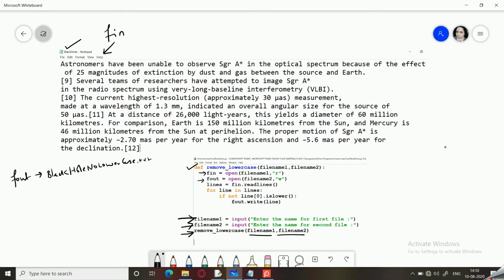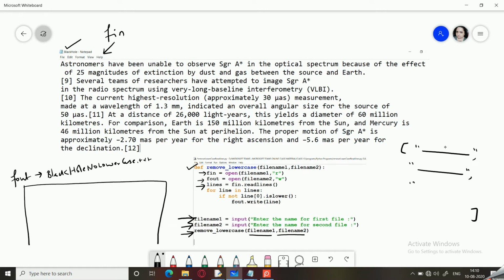And let us consider that this is that file. Now we say lines. So what is going to be lines? Lines will be a list which will contain all the individual lines within the file in the form of a list of strings. So here this will be a string, this will be a string, this will be a string, and all the lines here would be strings.